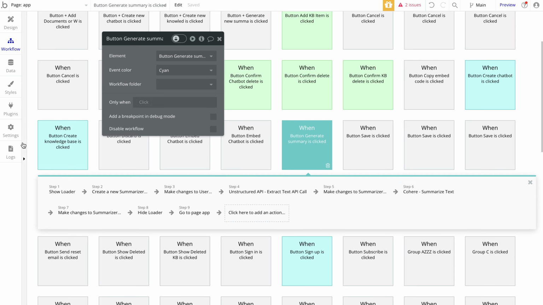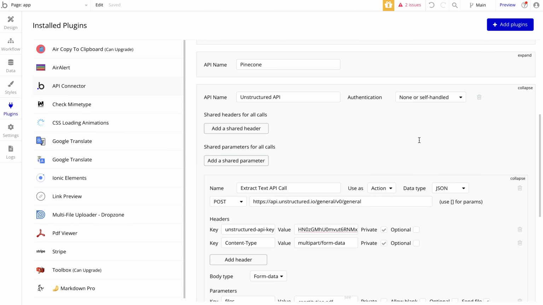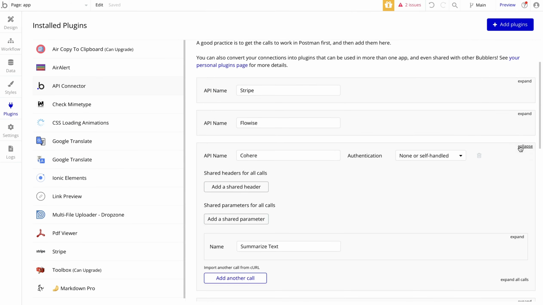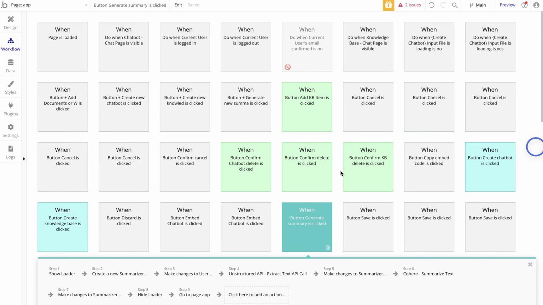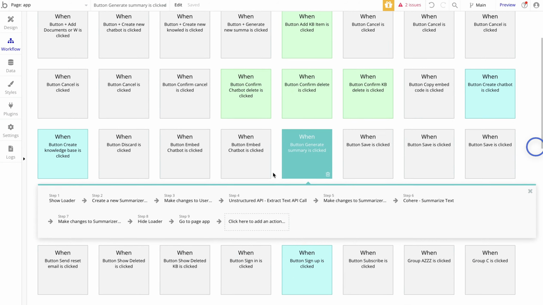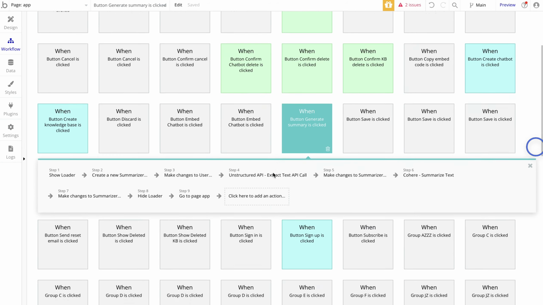Now, same thing for Cohere. You'll notice that there is an endpoint set up for Cohere that you will have to modify and use your own API key in that case.